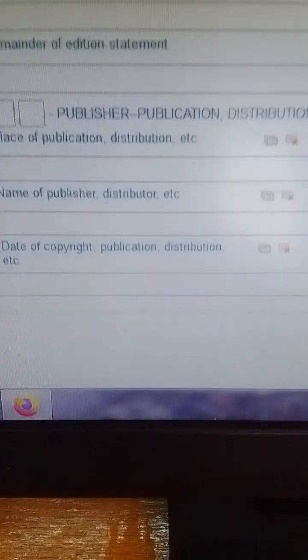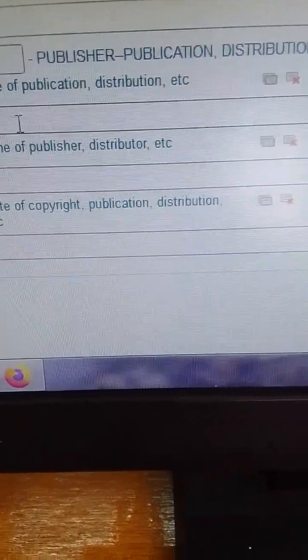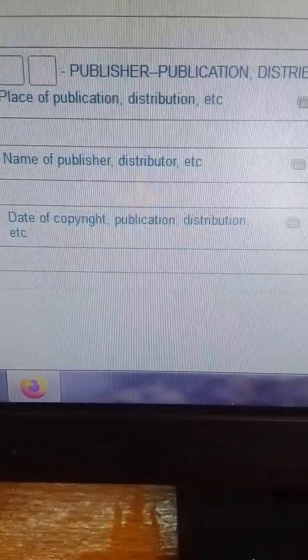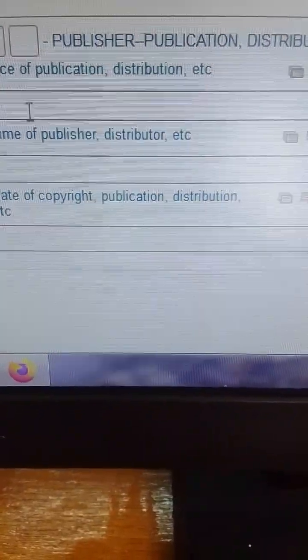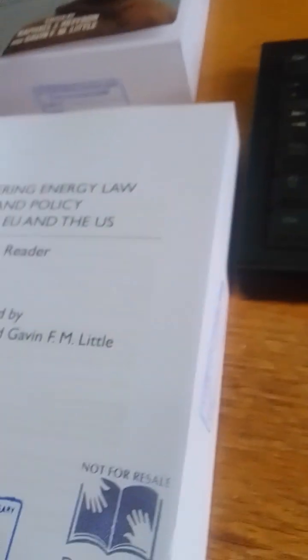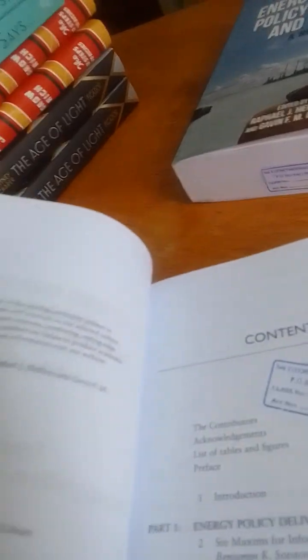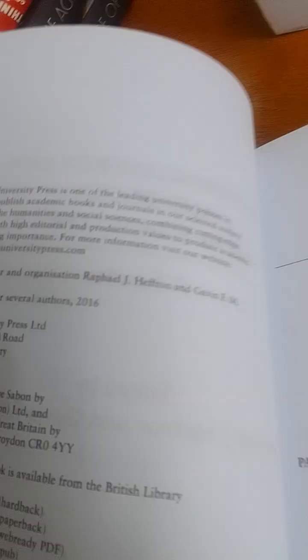After that, you now scroll and skip at this point because this one is different. We didn't have the edition statement. So we now go to place of publication. Here, place of publication, we now go to the information material. Place of publication, as you see, it is the United Kingdom.